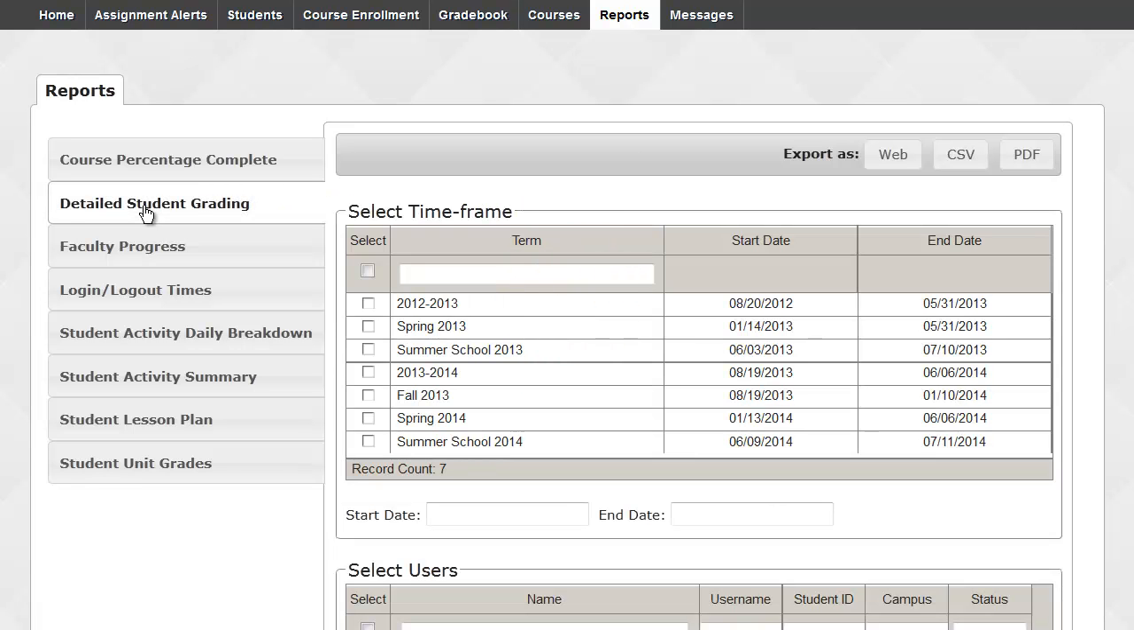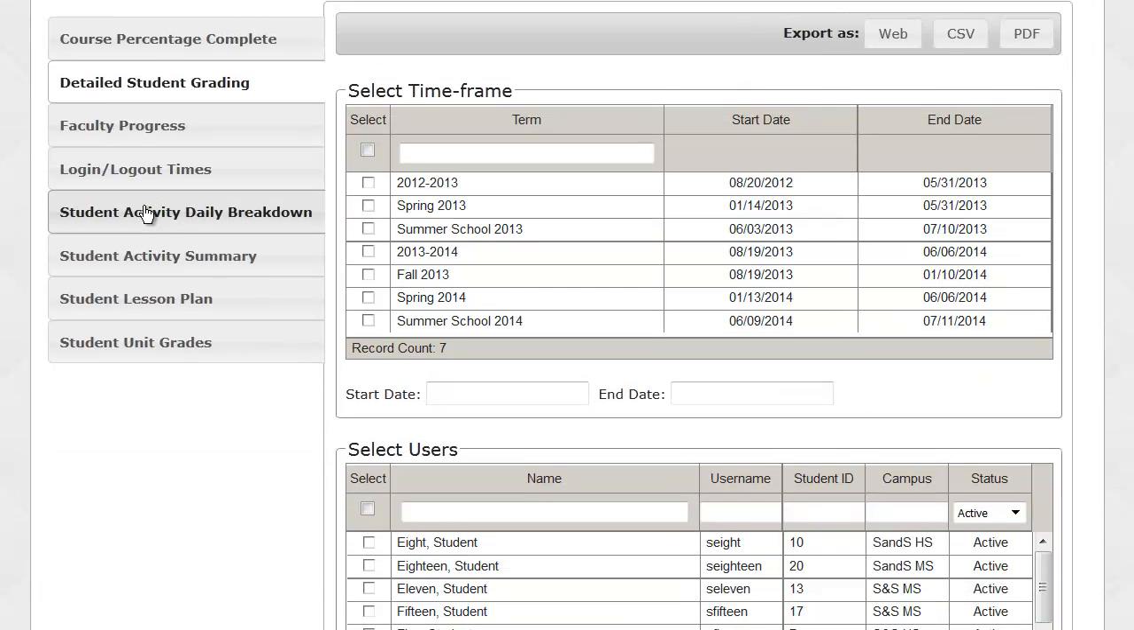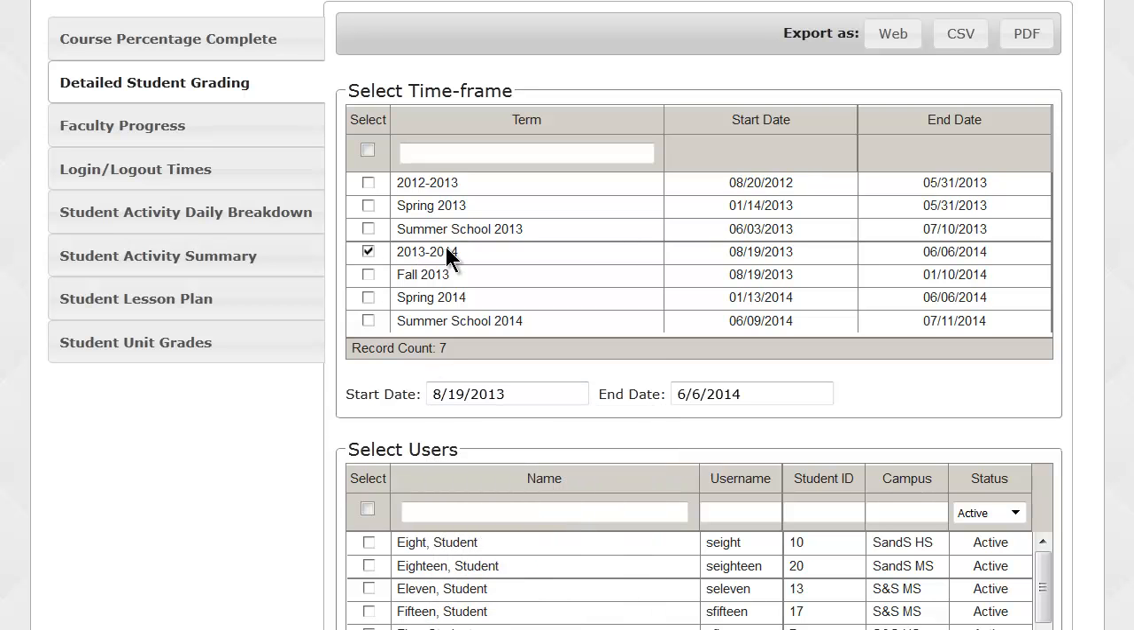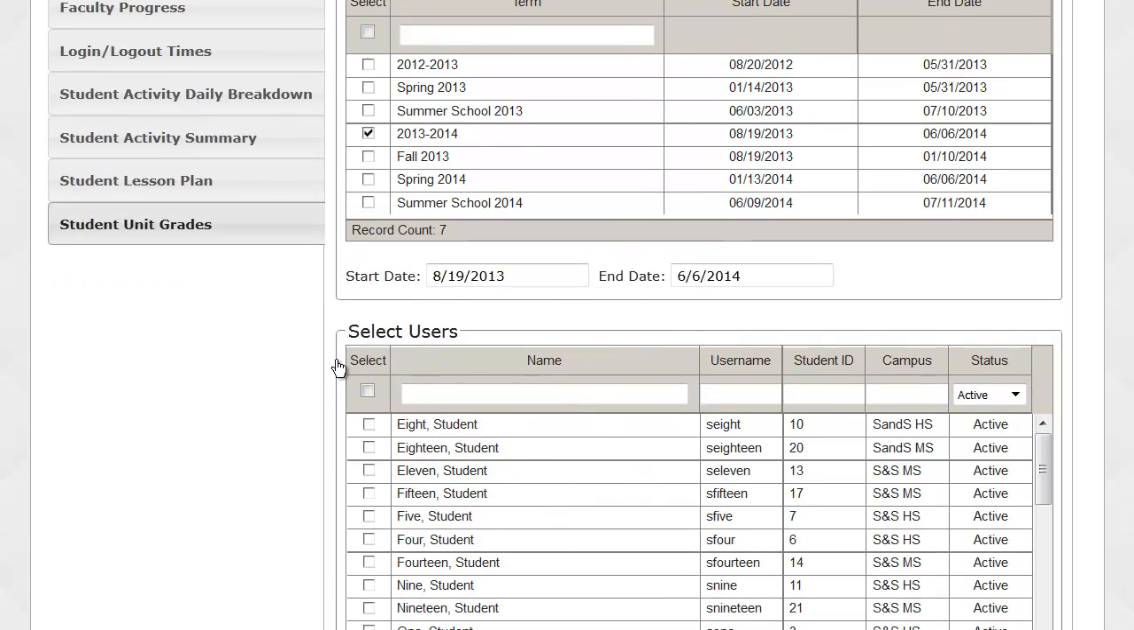This report will show you all of the work that a student has completed for the time frame that you've selected. So the first step is to select your time frame. You can either select one term or multiple terms. You can search for a term if you want to look for something specific, or you can put in your own custom start and end date. I'm just going to go through the 2013-2014 school year.